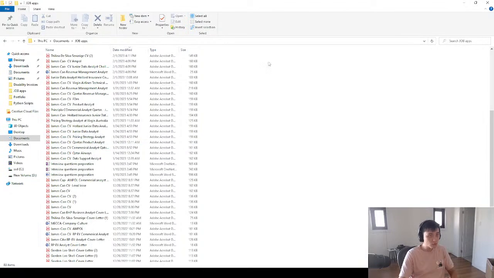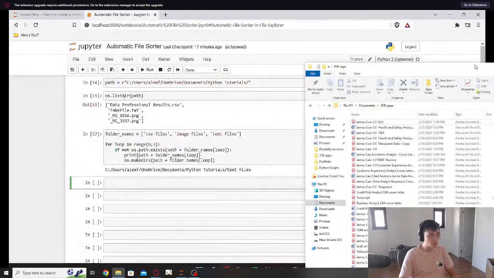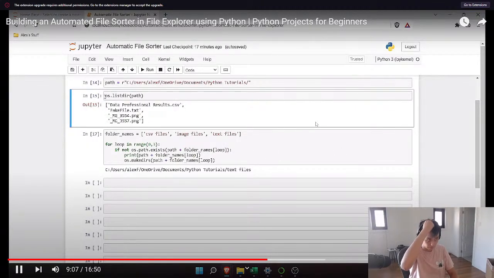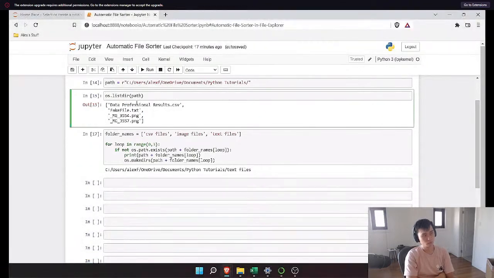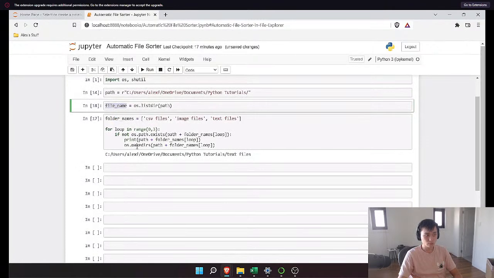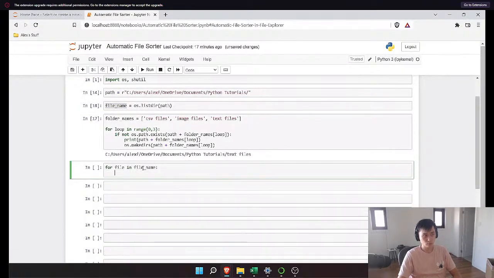So let's come right down here and let's see what we need to do. So now I think we need to use this right here. I think we need to loop through this to be able to check each one. So we need to name this. So we'll just do file underscore name is equal to, run that. So now we have this file name. And what we can do is loop through this. So let's say for file in file name. So we're going to loop through this.